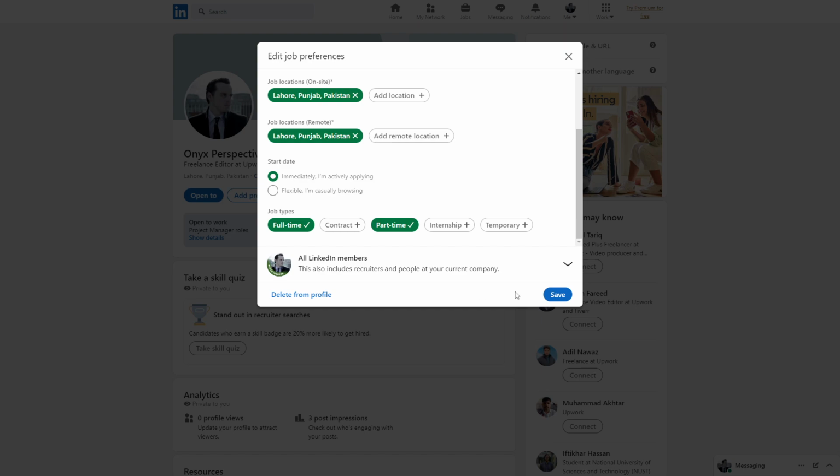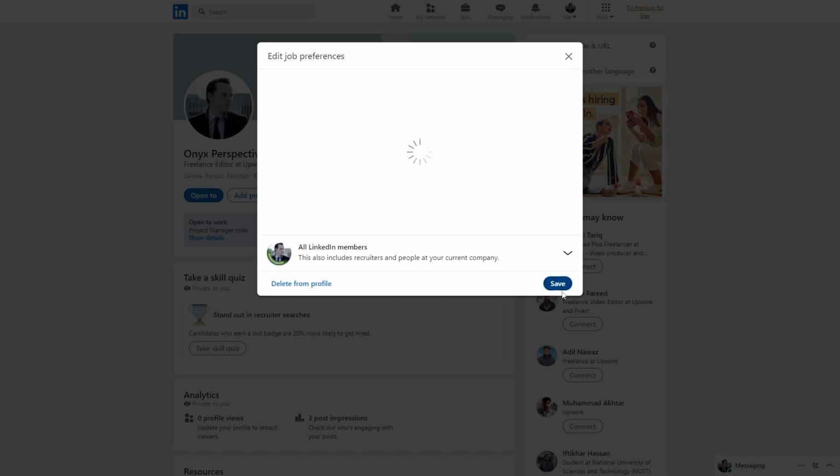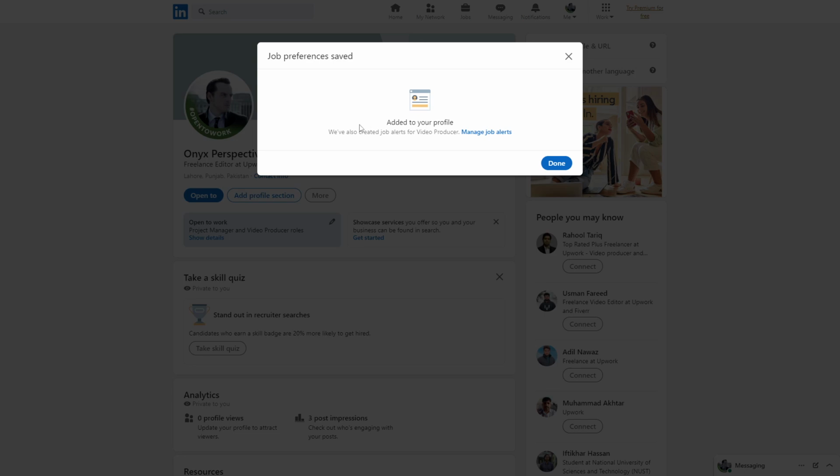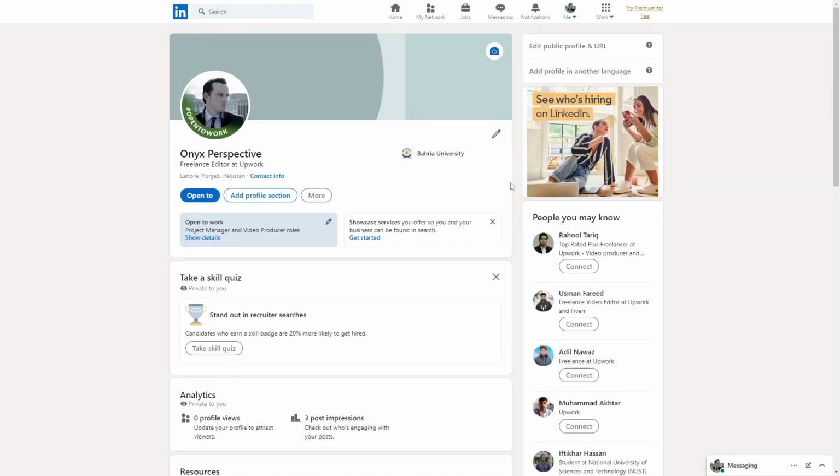And lastly, don't forget to click on Save. And now you can see the job preferences are saved. Now you have successfully indicated that you are looking for jobs on LinkedIn.